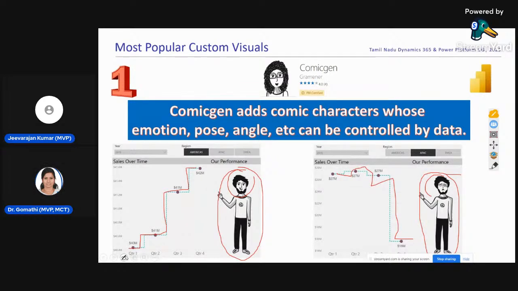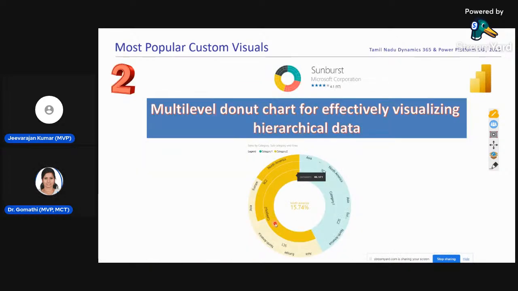Okay, thank you. So let us go to the next one. The next custom visual is the sunburst. Sunburst is a multi-level donut chart. Basically, what is a donut chart? A donut chart is like a whole. If you want to express the part of a whole, then we'll be using a donut chart, right?